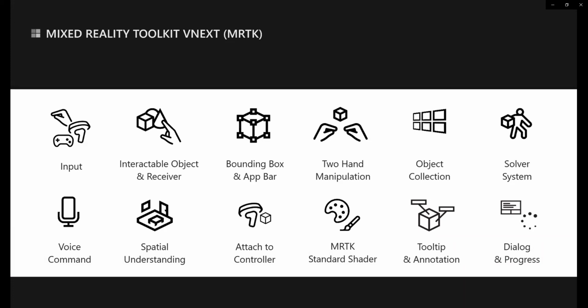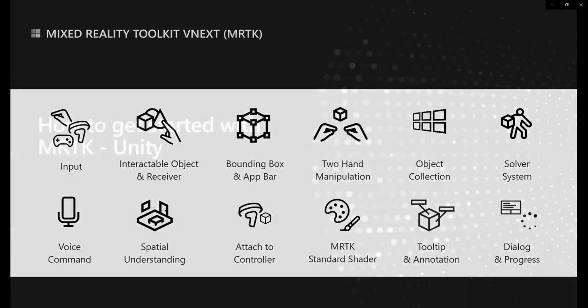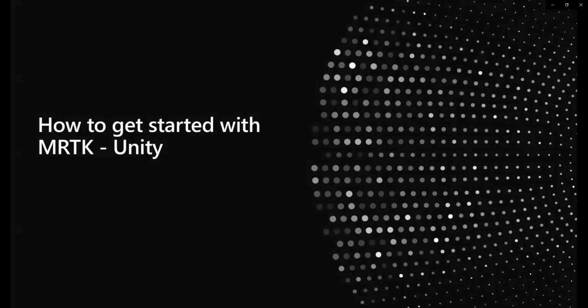We've taken developer feedback and rewritten the Mixed Reality Toolkit to be a performant, cross-platform set of tools and resources to help you build applications that solve your customers' problems and help minimize the need for rewriting the same boilerplate code each time. So without further ado, let's head into Unity and get started.